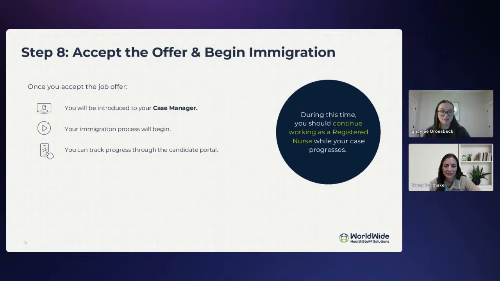It is important to note as well, during this time, continue working as a registered nurse. That is a requirement from all of the clients that we work with. So we just like to send a reminder: once you accept a job offer, it is important to remain working.